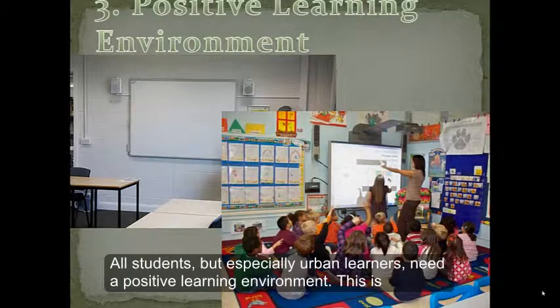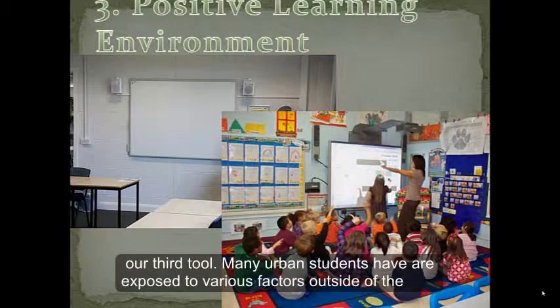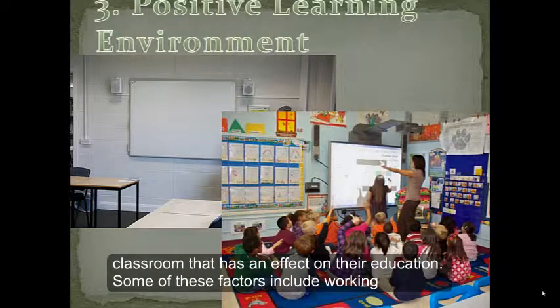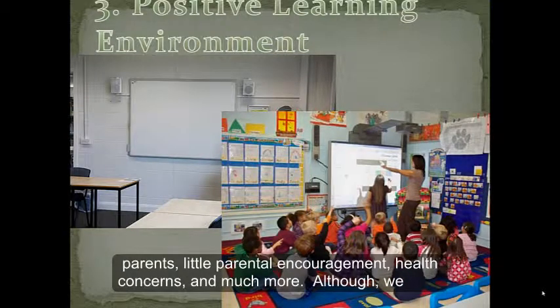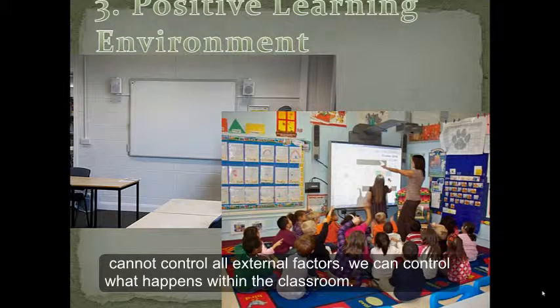All students, but especially urban learners, need a positive learning environment. This is our third tool. Many urban students have been exposed to various factors outside of the classroom that have an effect on their education. Some of these factors include working parents, little parental encouragement, health concerns, and much more.